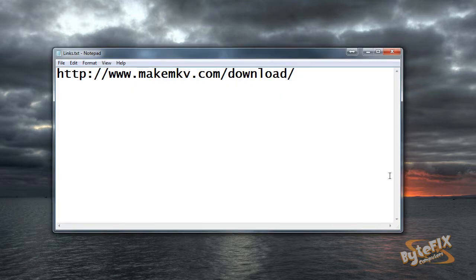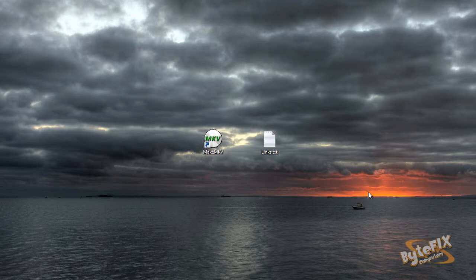Now Make MKV is shareware and can be used for up to 30 days, at which point you'll have to go back to the website, download it again, reinstall it, and you'll get another 30 days. Or if you'd like, you can purchase it for around $50, which will get rid of all of those limitations.